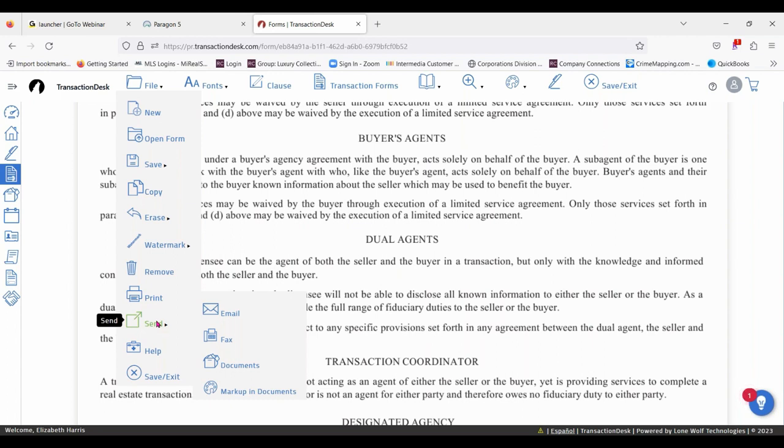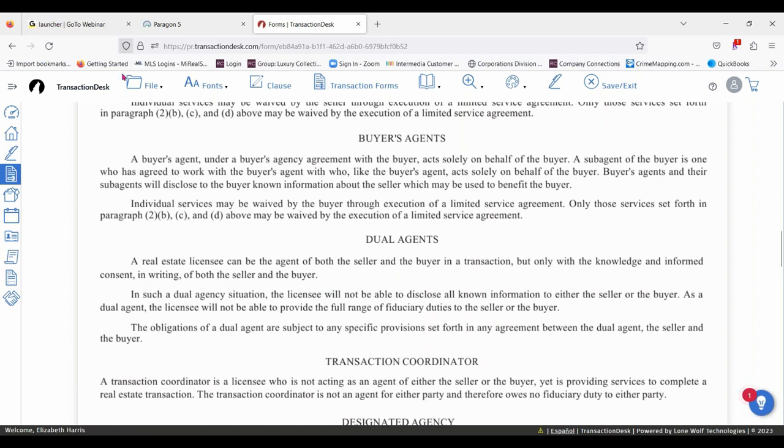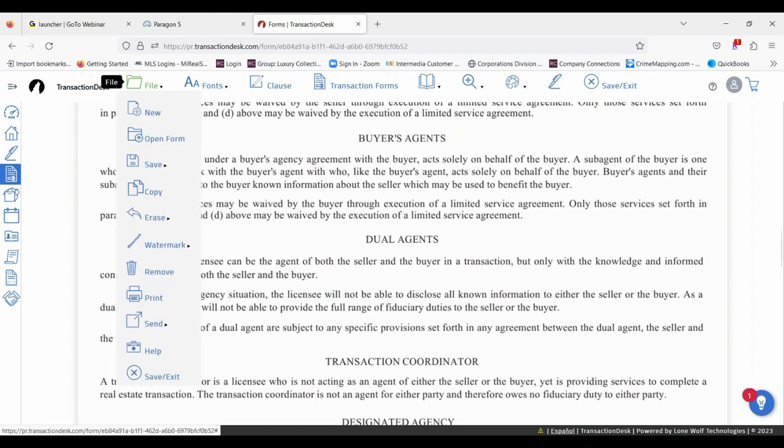Let's mark this up. I'll show you what the markup tools are. You have two options for these. You can do them in here or you can do them in Authentisign as well. And actually, I'll show them to you later. We've got them at the top as well. And then you've got Help and Save and Exit. So if you hit Save and Exit, it takes you back to your transaction dashboard. It takes you out of your form editor, and that's what we're in right now.